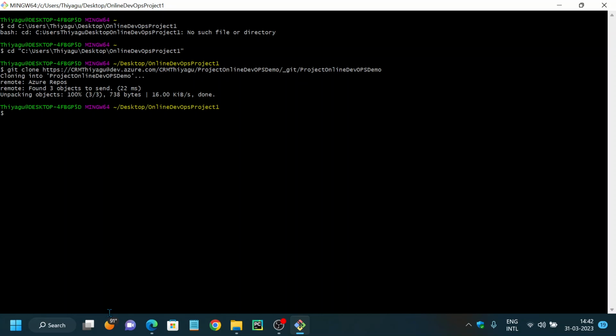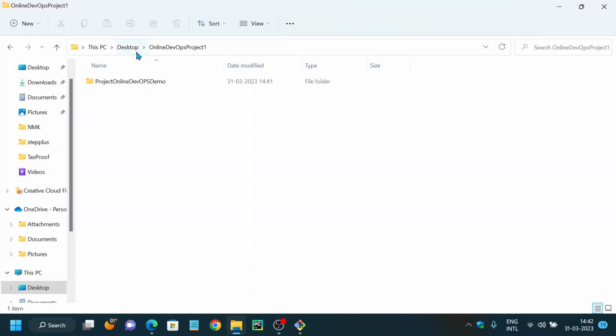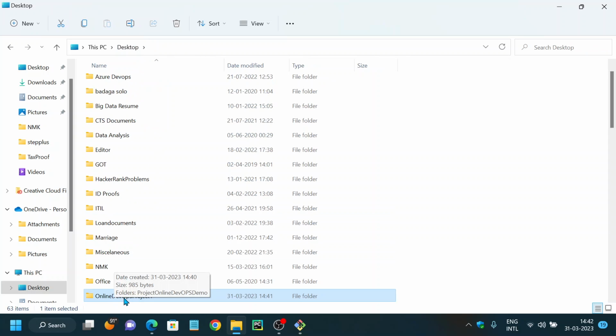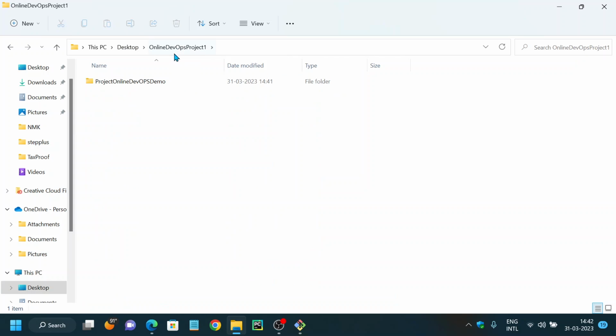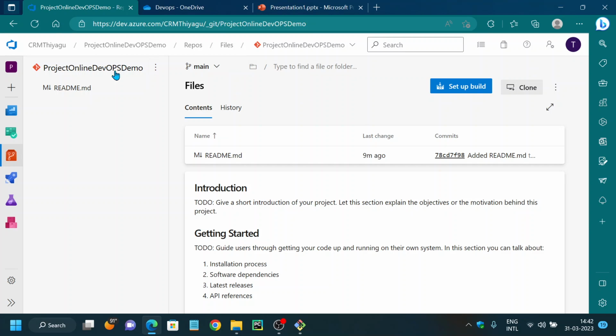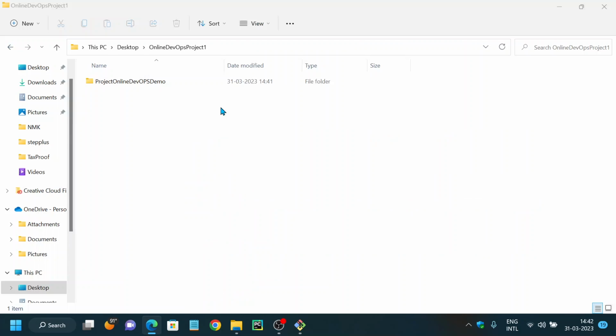Before going further, I will show you the folder. This was our sample folder, online DevOps project 1. Now you can see the code is cloned and present in my local repository. Project online DevOps demo is my project name, and the code is now present here. Inside here, we do not have anything. All we have is just a readme file. So I'm planning to make some code change and push it into my main branch. That's my ultimate aim.